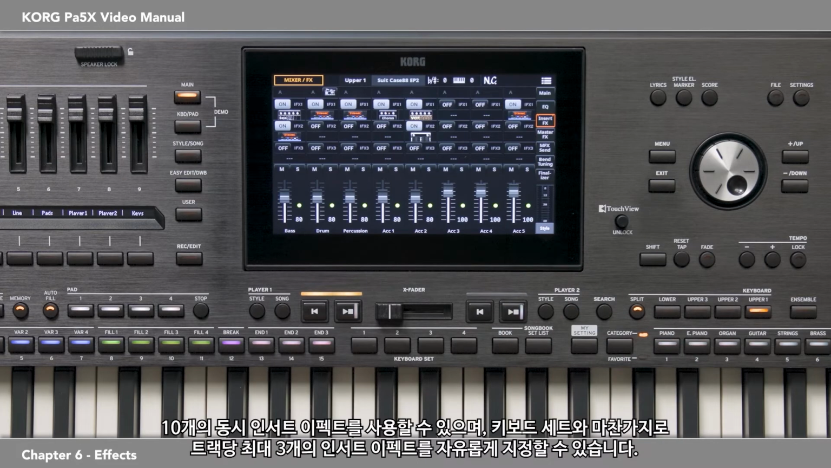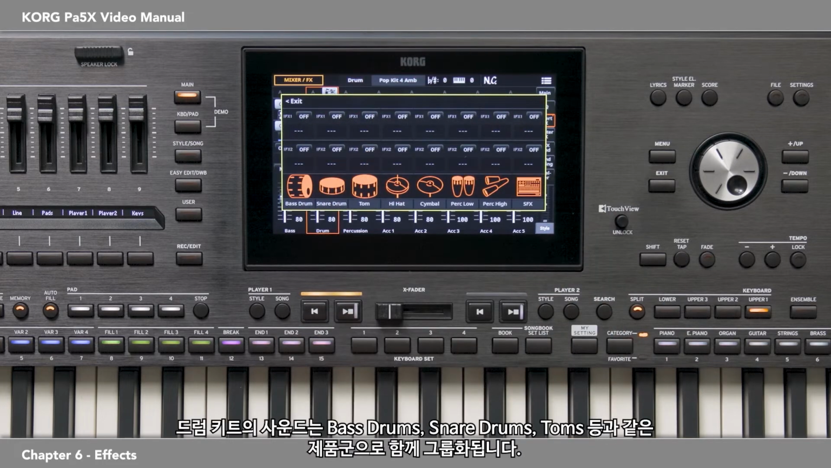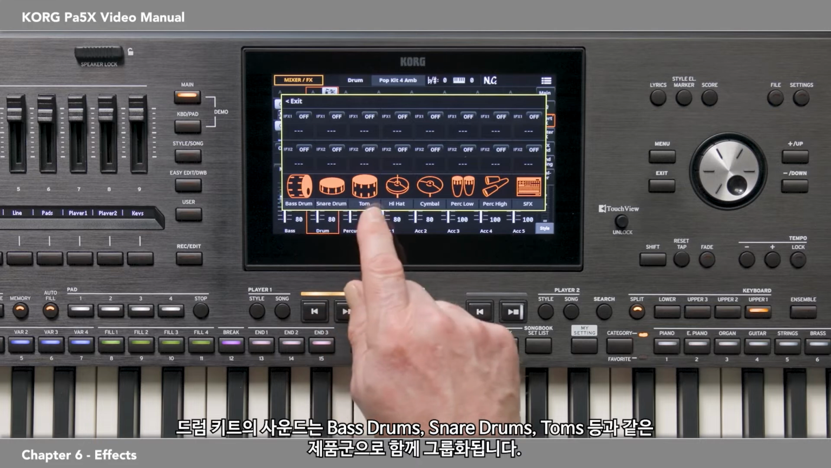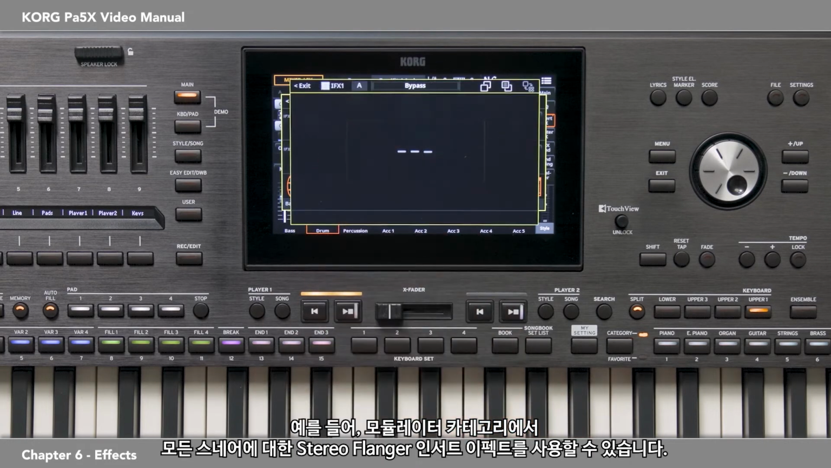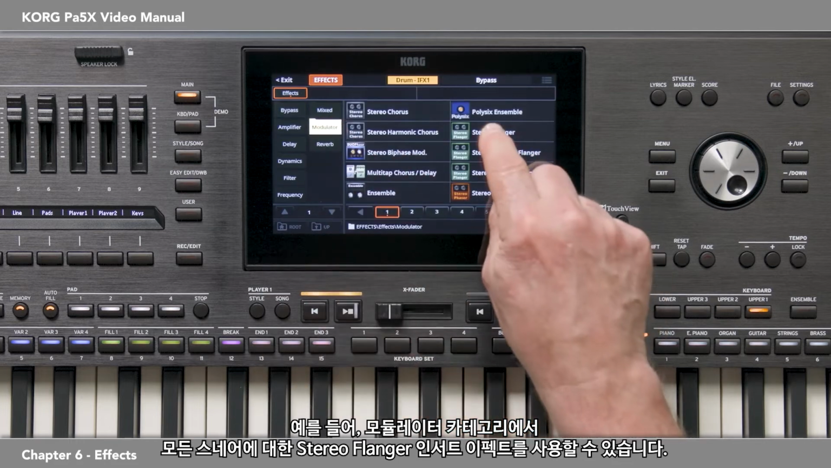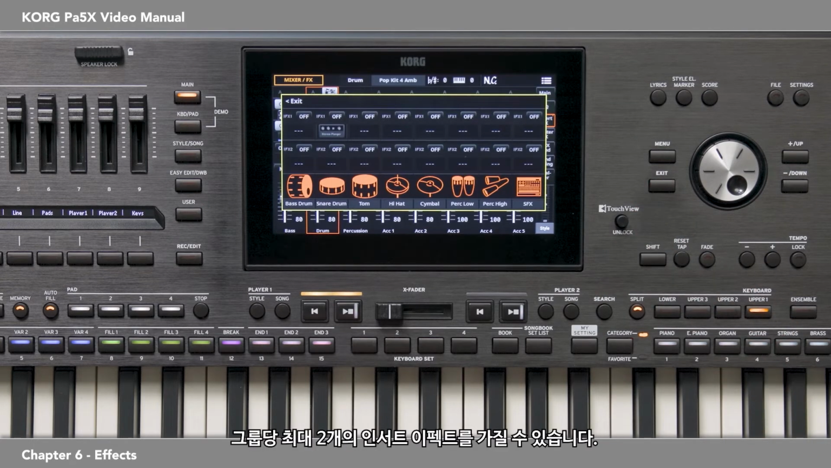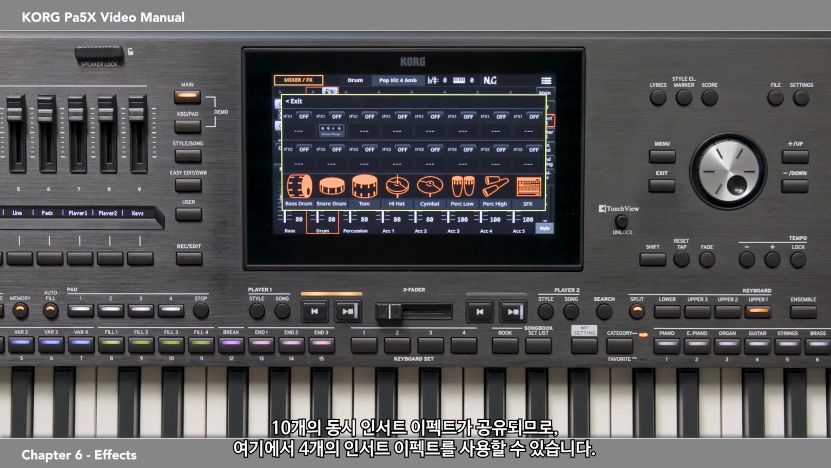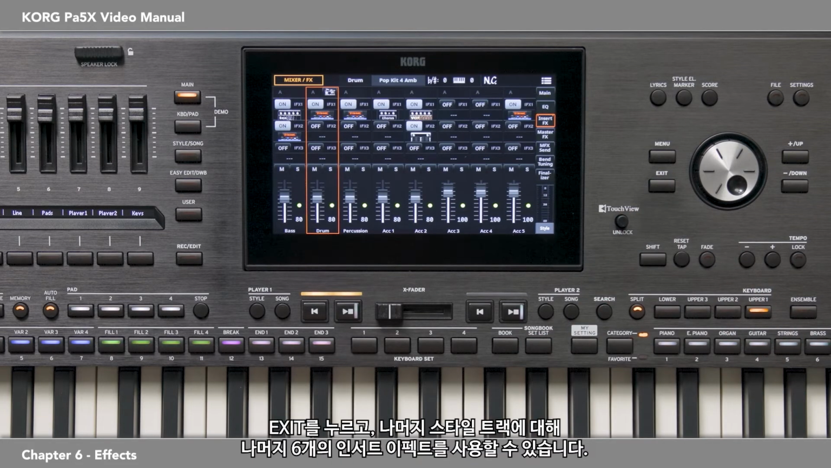You can use 10 simultaneous insert effects, and like with the keyboard set, they can be assigned freely with a maximum of 3 insert effects per track. They are assigned, selected, and edited in the same way as we saw before. The drum kit is a special case. Touch the drum kit icon here. The sounds of a drum kit are grouped together in families, for example, bass drums, snare drums, toms, etc. Insert effects can be assigned to the individual groups here. For example, from the modulator category, a stereo flanger insert effect on all the snares. You can have a maximum of 2 insert effects per group. The 10 simultaneous insert effects are shared, so you could use 4 insert effects here, press Exit, and the remaining 6 insert effects for the rest of the style tracks.